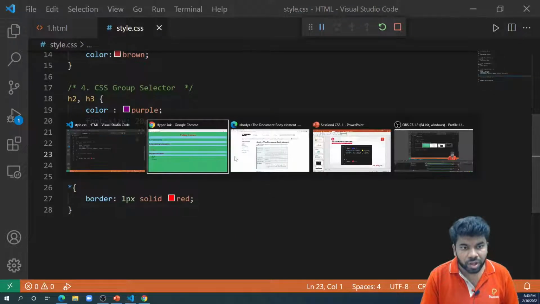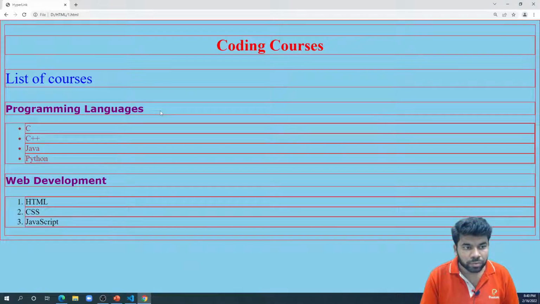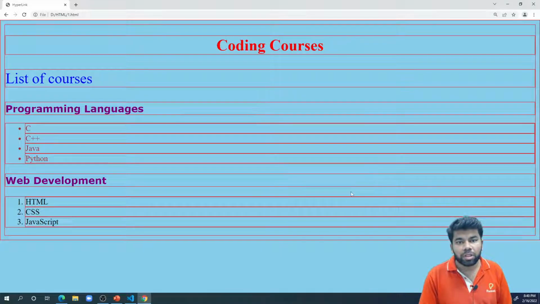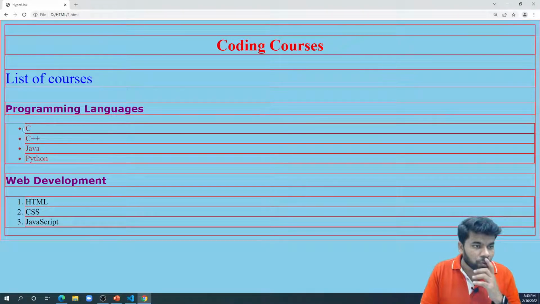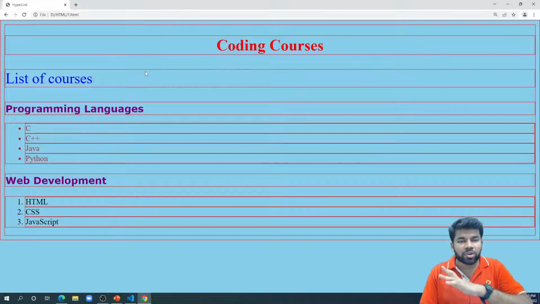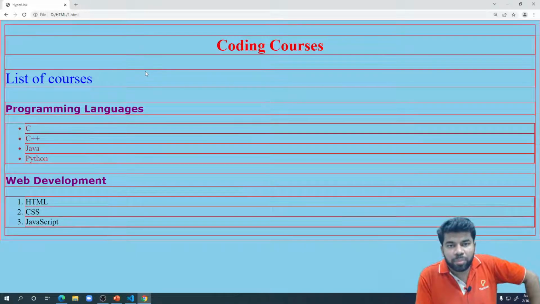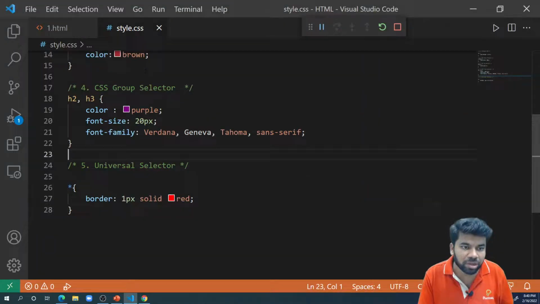Save this and refresh here. Okay, we got the borders, all the borders to all the HTML elements. So one is for this list of courses, another is for the programming language heading, and so on. Whatever elements are available on the web page, we are applying the same style to all of them using this simple selector. This simple selector is the universal selector.